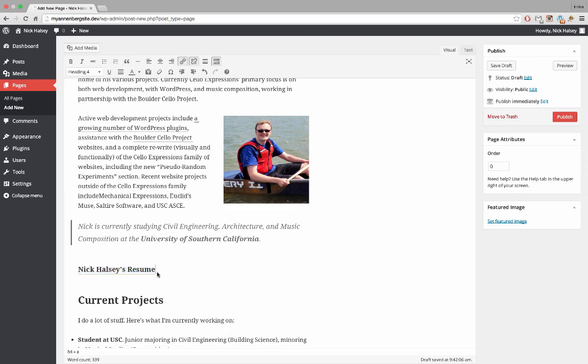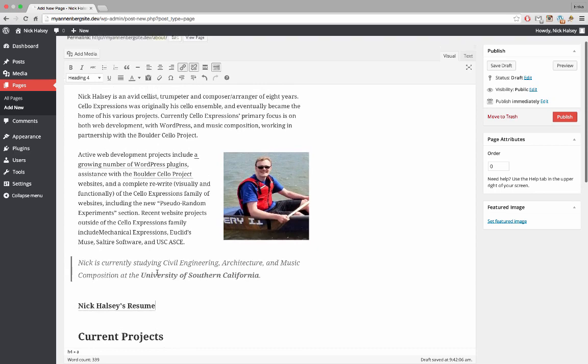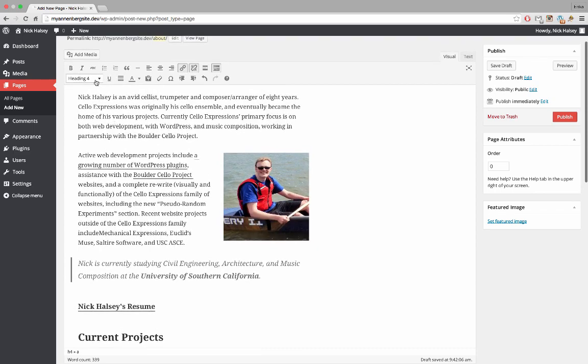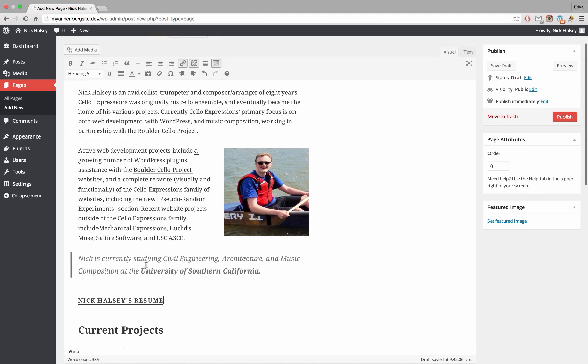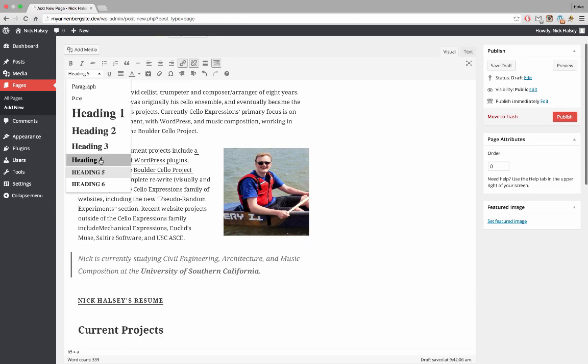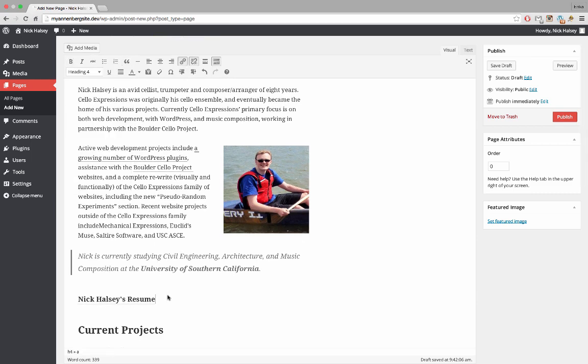I think in my case, I want this to be a heading because I want it to stand out a little bit more. By default, it'll just be a paragraph, so it'll just look like that. But if I make this one of the heading sizes, that might add a little bit more of an emphasis to that.